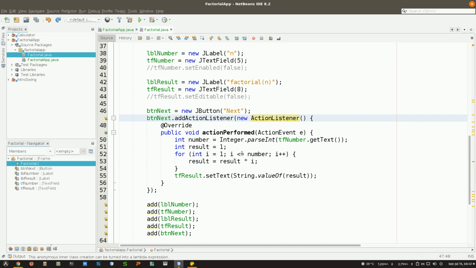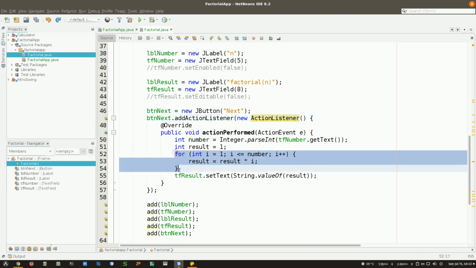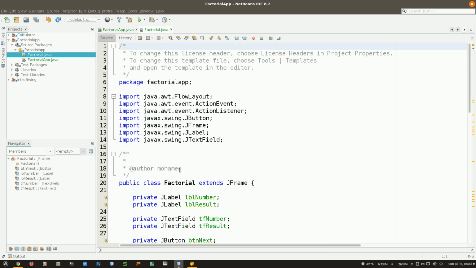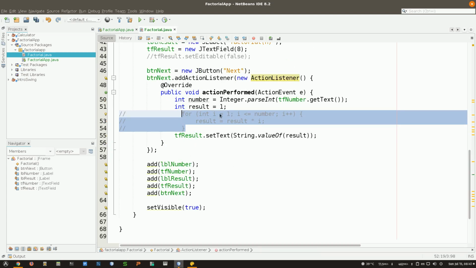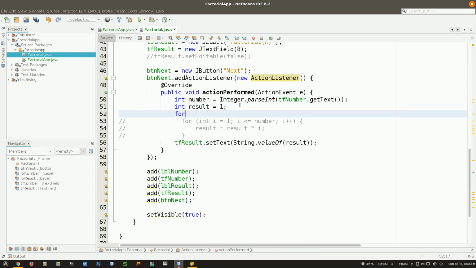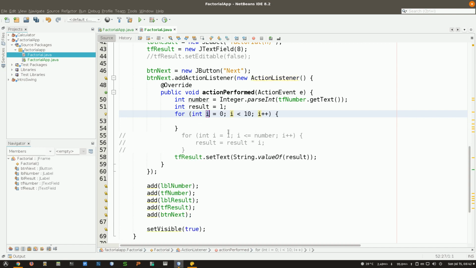Now what if you would like to do it the other way around? Let's say instead of doing it this way, I just would like to put this into comment and then add the for. Let's say I would like to do it backwards. So instead of starting from 1, I'm going to start from number. And then it should be until it's greater than 1. And then it should be minus minus. And the result inside is the same, basically. Result multiply equal i.